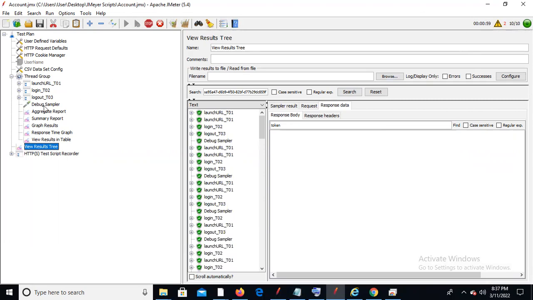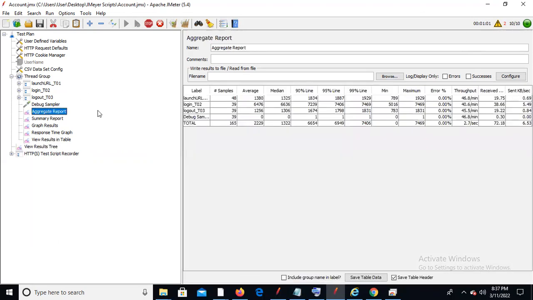Now we can observe the results in the aggregate report. Now you can observe what transactions there are. It shows launch URL, login, logout. The average is shown in milliseconds, so you need to convert it to seconds, which means 1.3 seconds. Like this it will come. This will show total, average, median, 90%. It is the same as how we see results in the analyzer. So everything is the same.